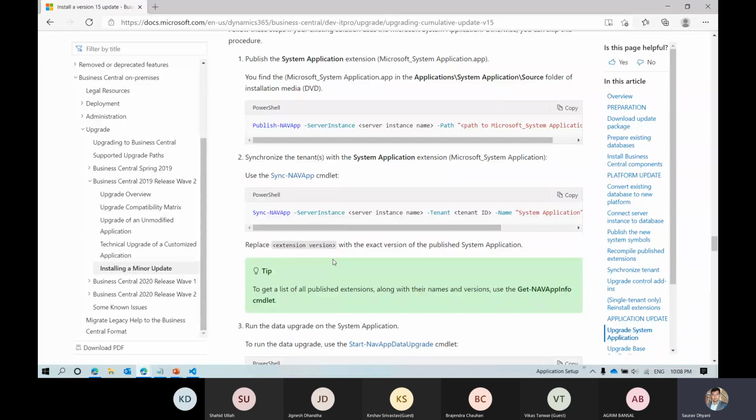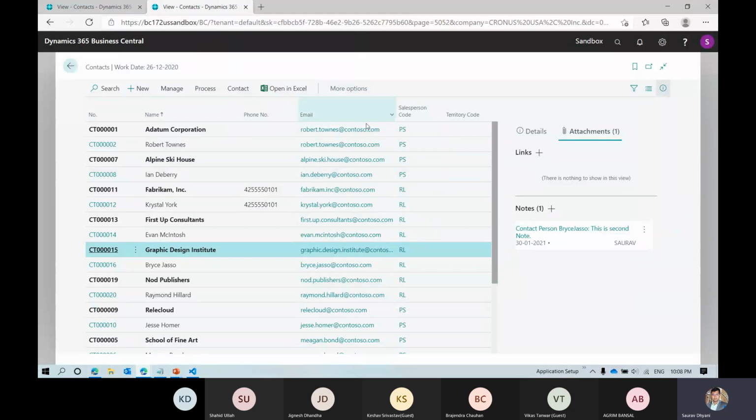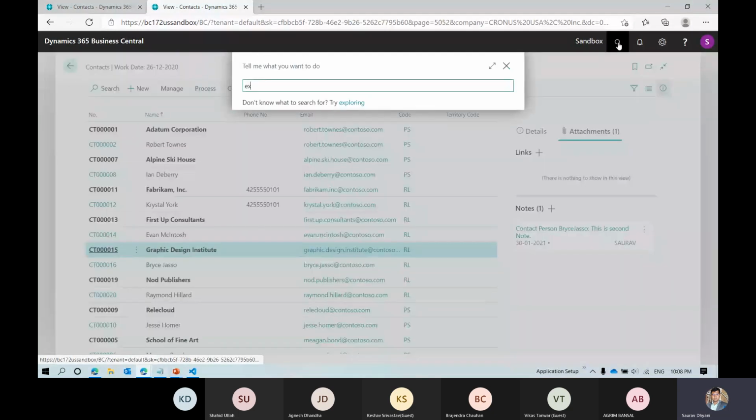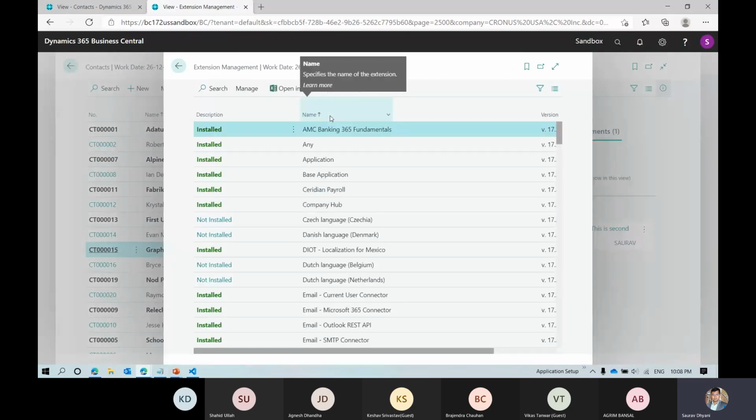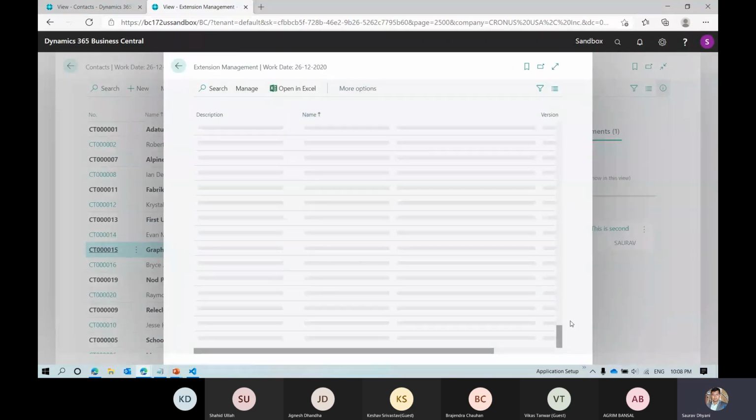The minimum of them is the system app, base app, and application app. Other than that, if you want to update all your other extensions, you need to run all these 3 steps per app. So if in your Business Central tenant there are 20 apps and you want to update all of them like this, in that case you'll have to run these 3 steps for all the apps that you want updated.